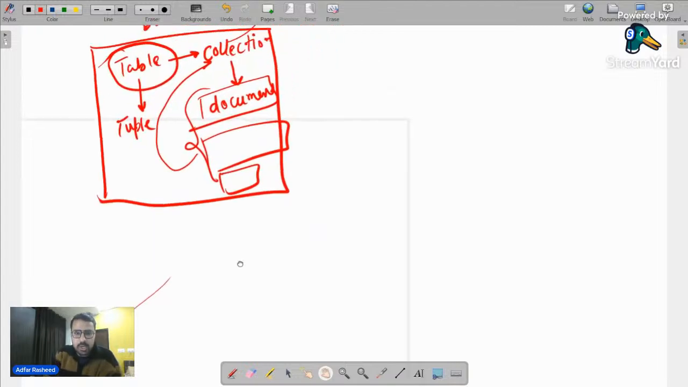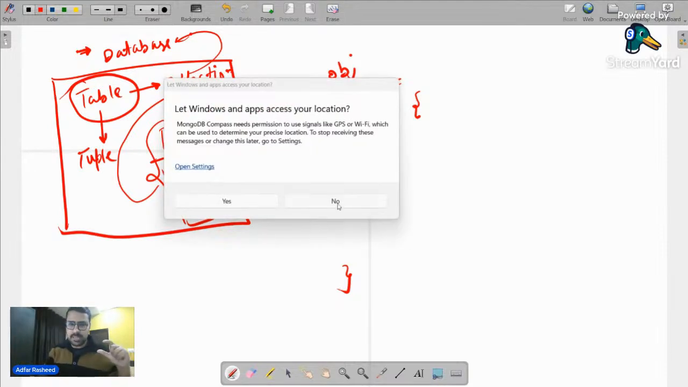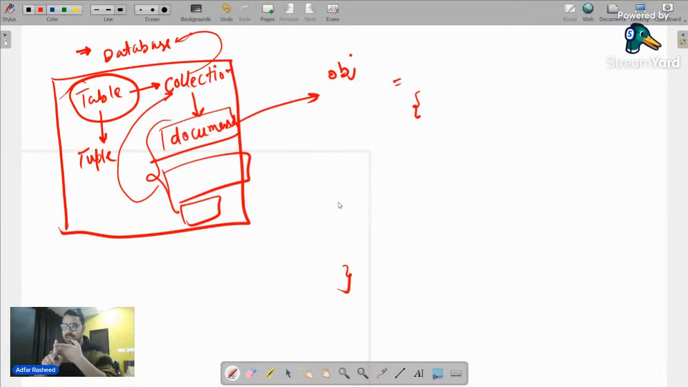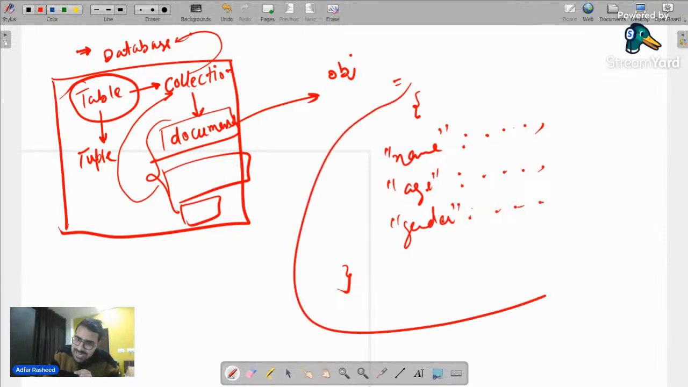Now, how do we create our data? A document is nothing but an object, and we know objects are key value pairs. So we will store our data like this. Let's suppose I want to store a data point about me. There is a database in which there is a collection for students. I want to store name, age, and gender. Instead of creating a tuple or row, I will create name with a value, comma, age with a value, and then gender with a value. This is how I will store my data inside databases.